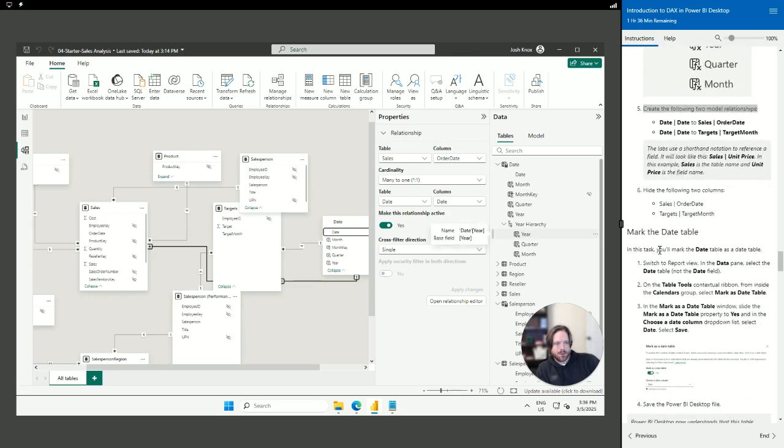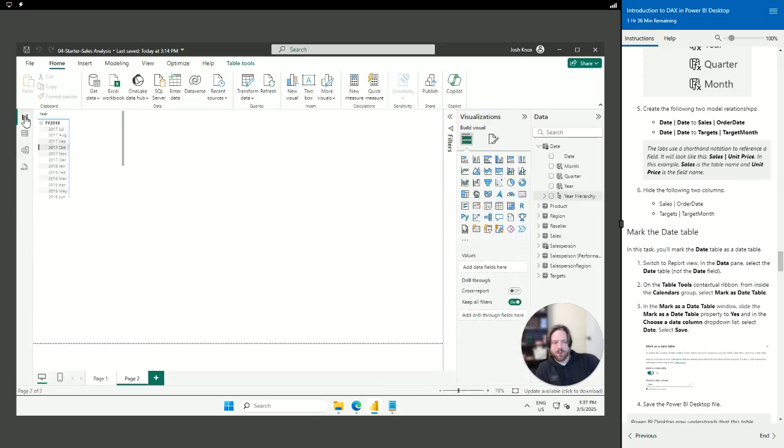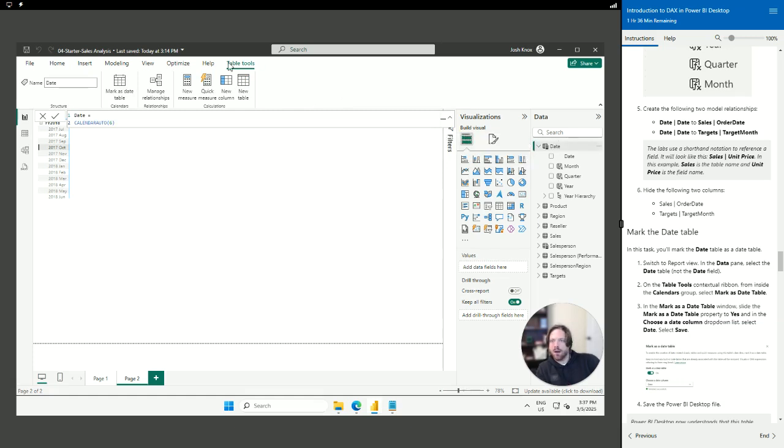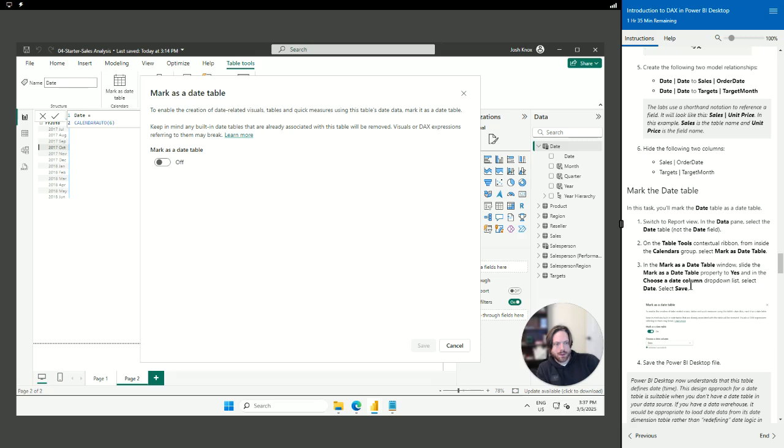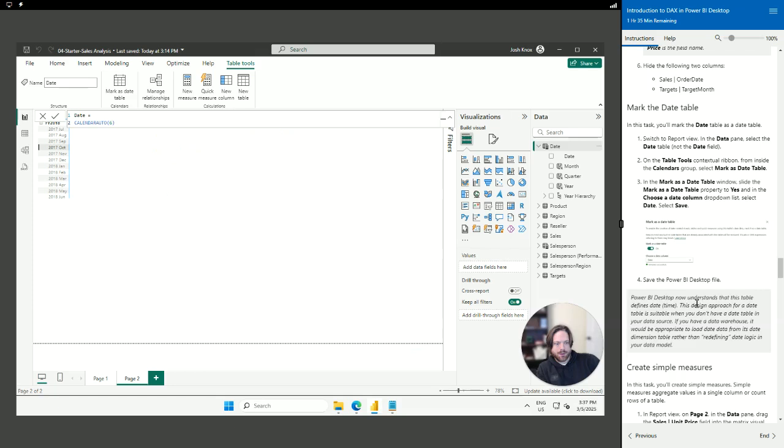Mark the date table. In this task, you'll mark the date table as a date table. Switch to the report view. In the data pane, select the date table, not the date field. Okay, so let's go to report view. In the data pane, select the date table, not the date field. On the table tools, we want to mark this as a date table. In the mark as date table, we're going to slide this to yes. So choose a date column, and then to enable the creation of date related visuals, we need to mark this as the date. Okay. And then choose date as the date column. Excellent. And we'll save that.